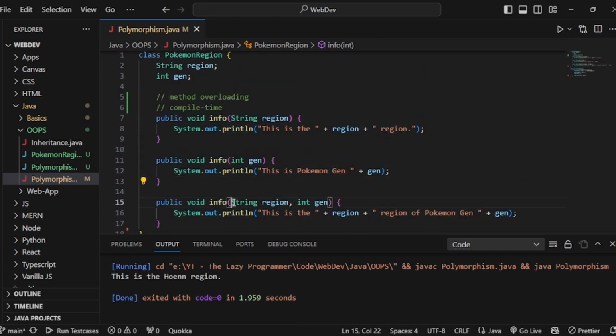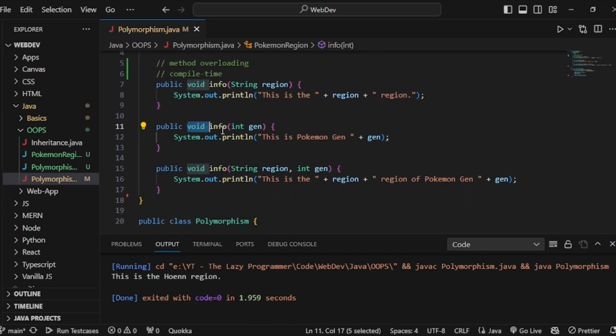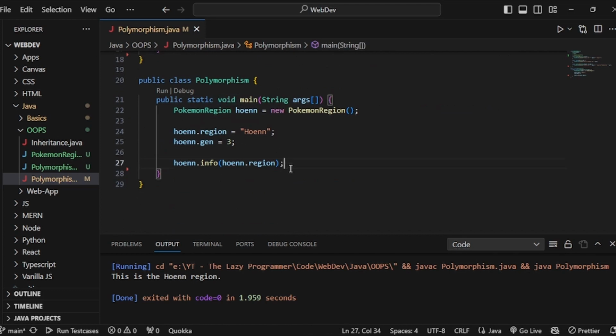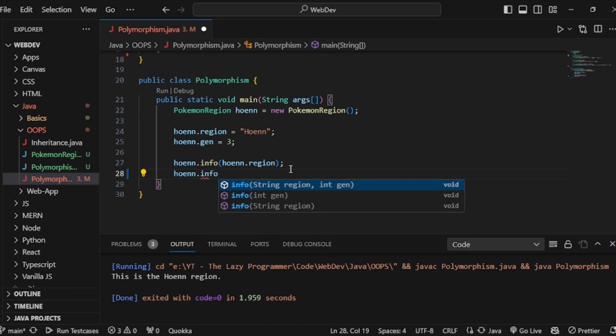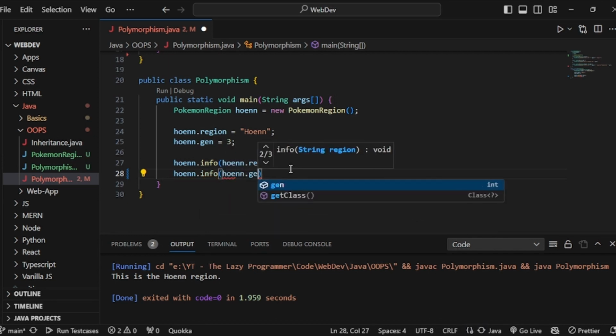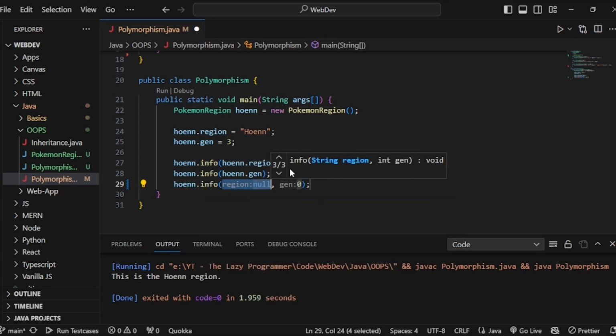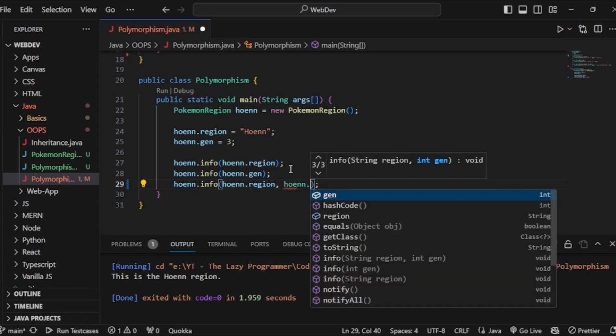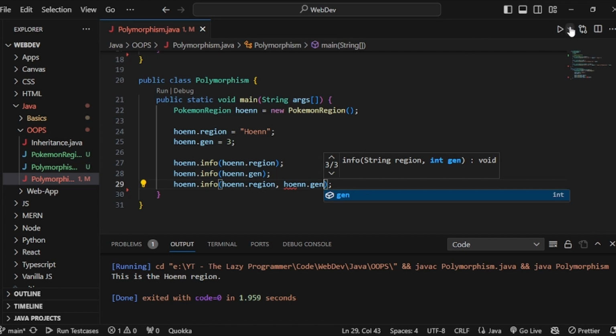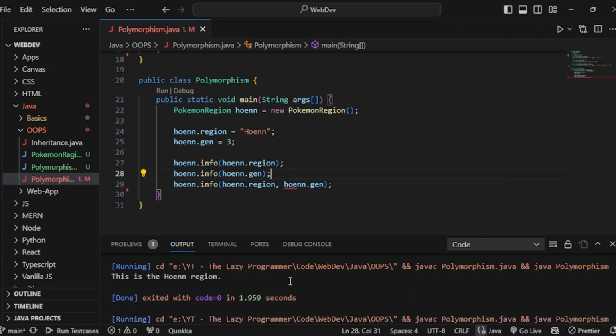Now instead of the parameters there could be other differentiating factors also, for example the return type. All of these three functions have void return type, but one of them could have an int return type, and that means that function is different. This is how it differentiates the functions, and we can also access them accordingly. For the second function we can write hoen.info, and here I can pass the generation, and I can also invoke the third one. I will write hoen.info and pass both, hoen.region and also hoen.generation. Now if I run, I will see that I am getting the results accordingly.